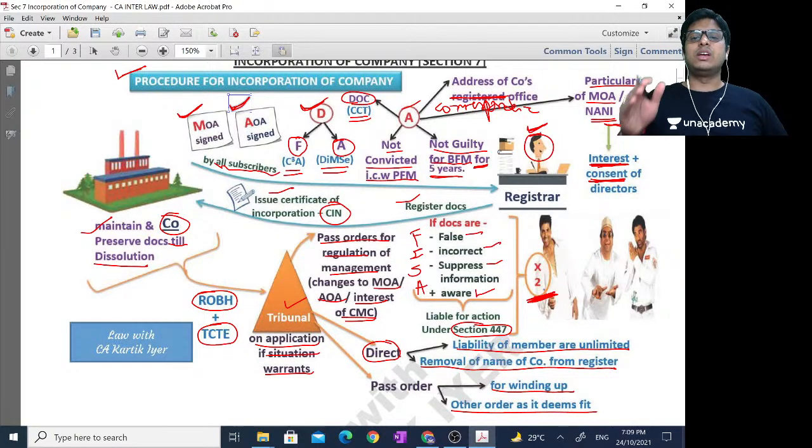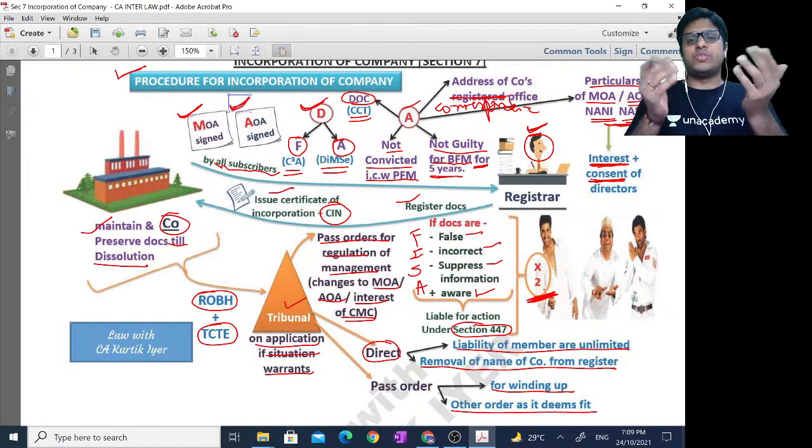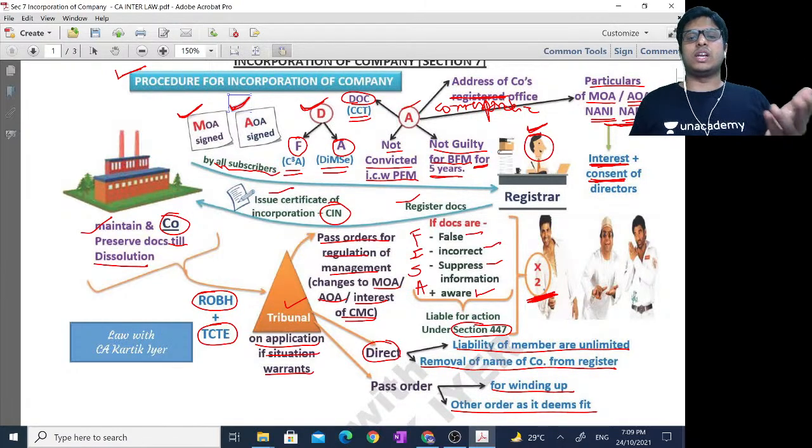The affidavit will state that none of the persons, that is the subscribers to the MOA or the first directors of the company, have been convicted in connection with promotion, formation, or management of the company, and are not guilty of breach of duty, fraud, or misfeasance, for the previous 5 years. And finally, that the documents are complete, correct, and true.